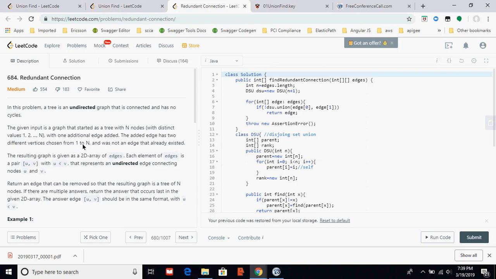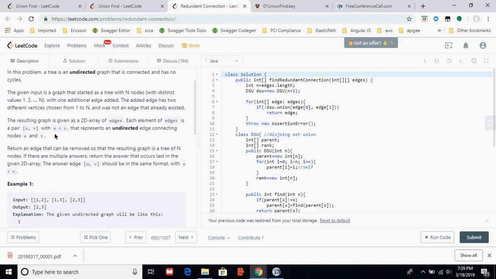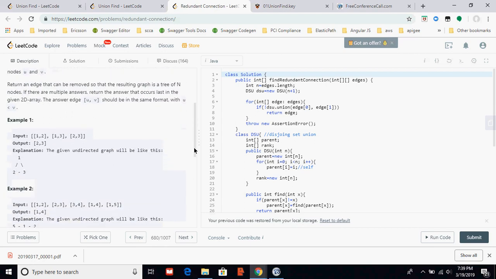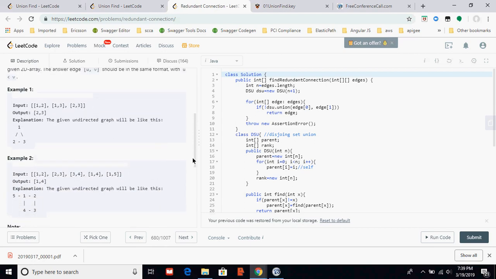The added edge has two different vertices from 1 to n and was not an edge that already existed. The resulting graph is given as a 2D array of edges, and you return an edge that can be removed so that the resulting graph is a tree of n nodes. If you have multiple answers, you can return the first one. Let's look at the example they have given. 1 and 2 are initially connected, and 1 and 3 are connected. These two edges are fine, but adding this resulted in a cycle, so it is not a tree.